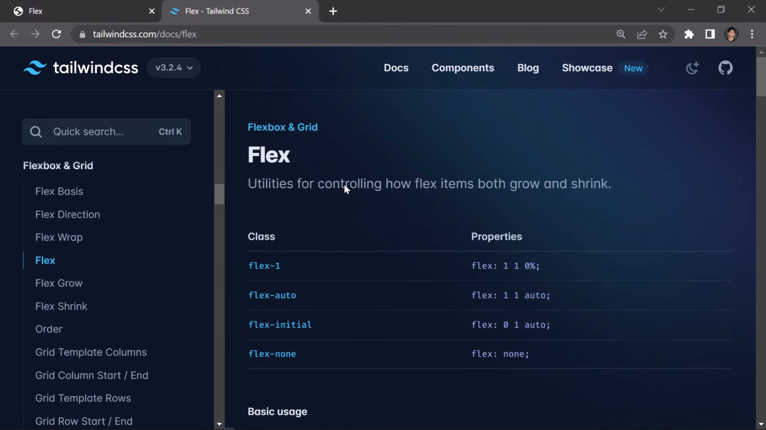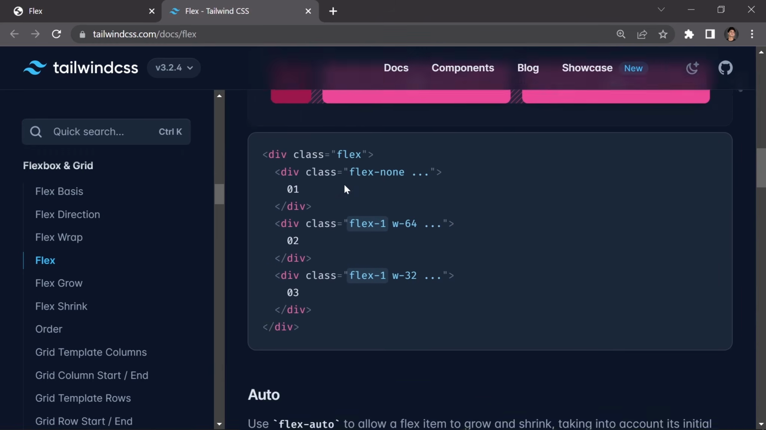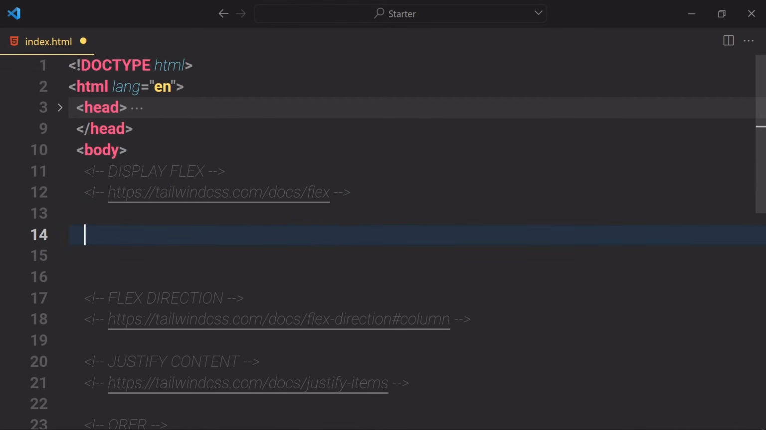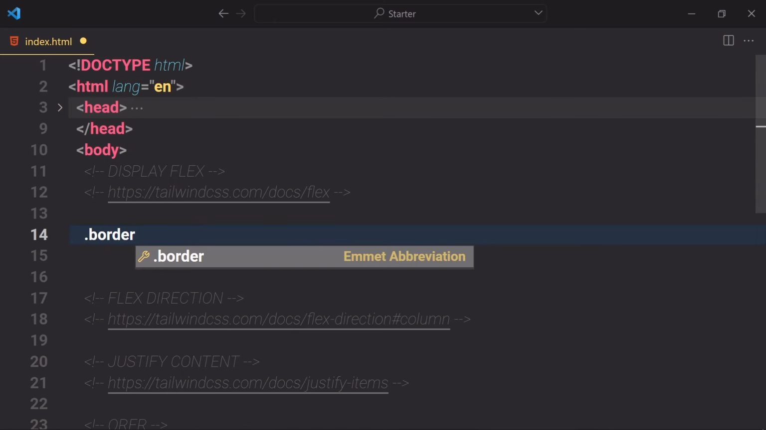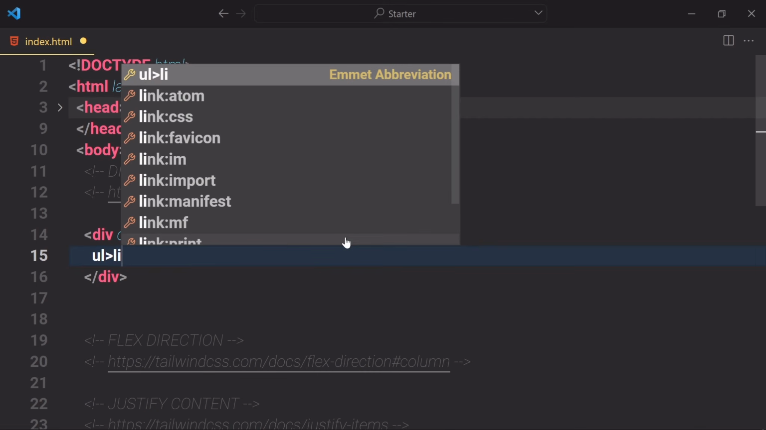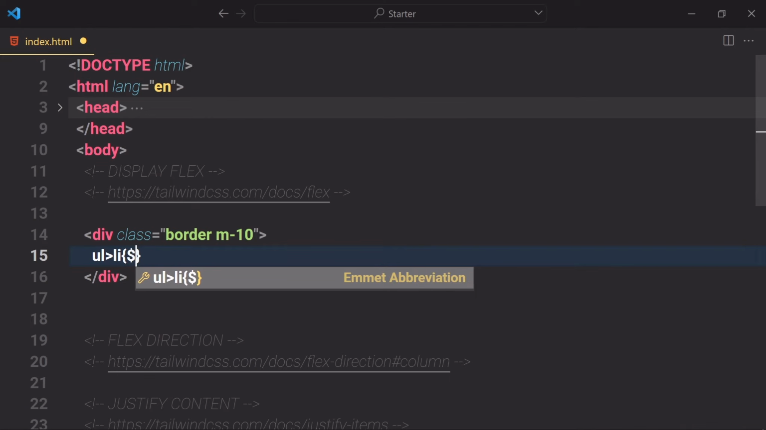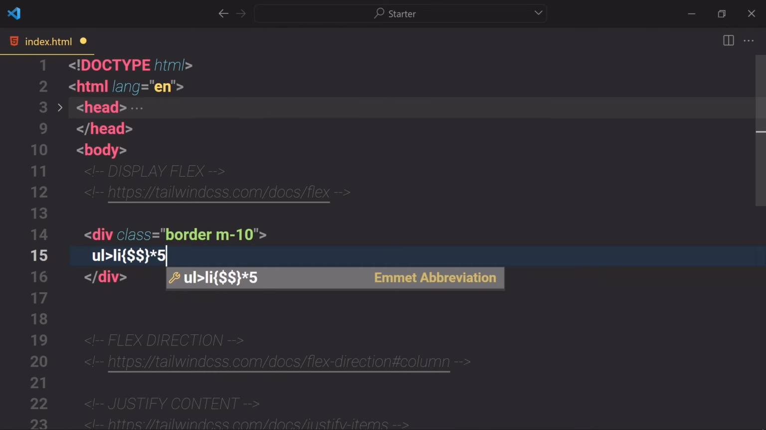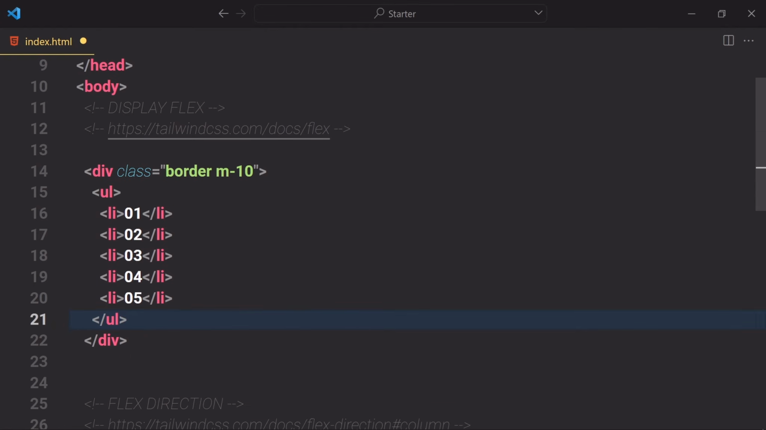Okay, so now you don't have to worry about all of them for now. I'm going to show it anyways. So first of all, let me create a container, give it a class of border. Let's write border in here, and I'm also going to give a class of margin 10. Okay, so now inside there I'm going to be using ul and li, and we want them to be, I don't know, 5 would be fine, so I'm going to use li*5. Okay, so now we are getting all of that.